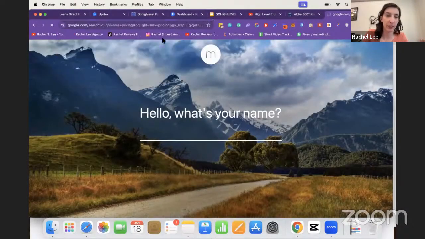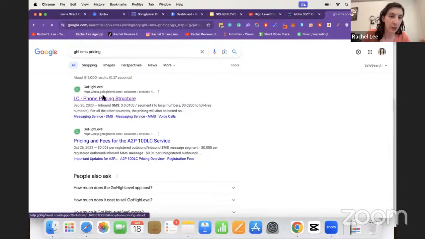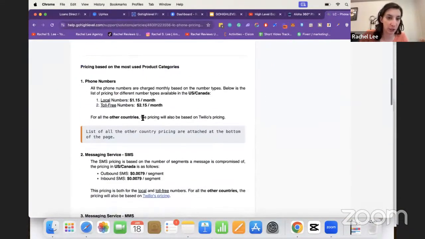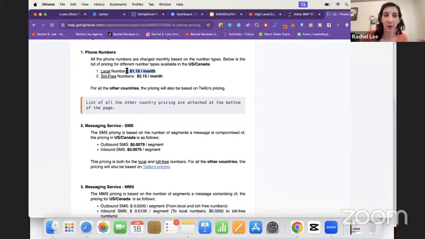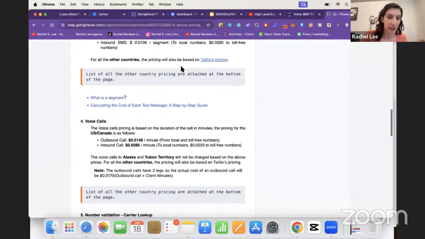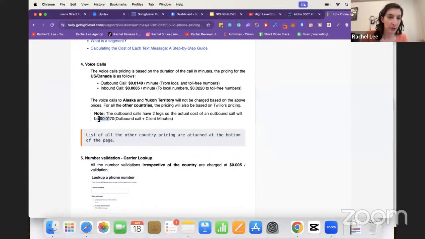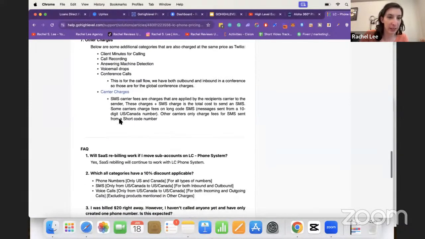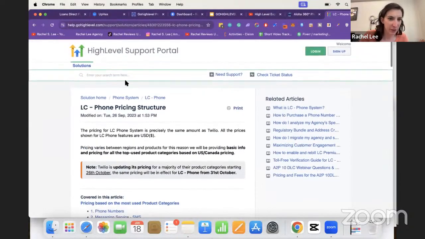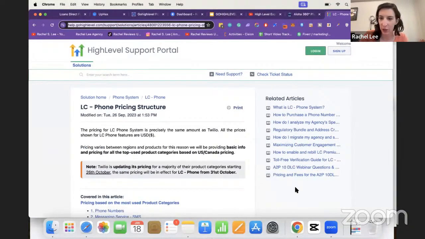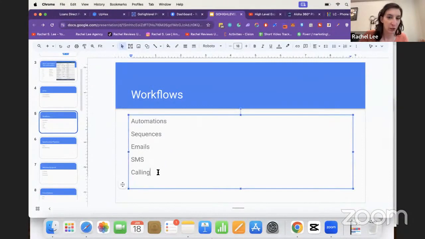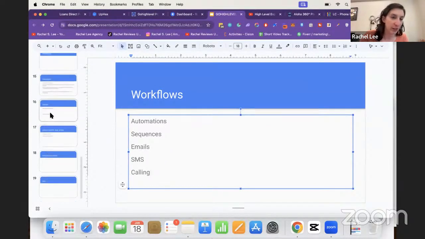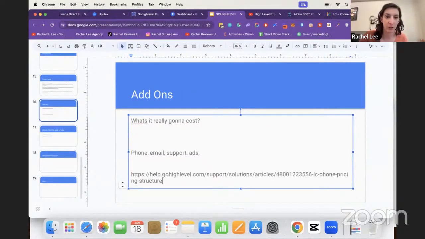Oh, and I want to pull up the GHL SMS pricing, and then we'll add that. So this is the pricing structure. It's just a fraction of a cent per text, and to have a local number it's $1.15 a month. Voice calls, it's a fraction of a cent per minute. And I don't know if they have email on here, but that's a fraction of a cent too. I'll find that information, but it's also on Google, so I'm going to drop it in the chat. That's a good question. I'm just going to put that under add-ons.